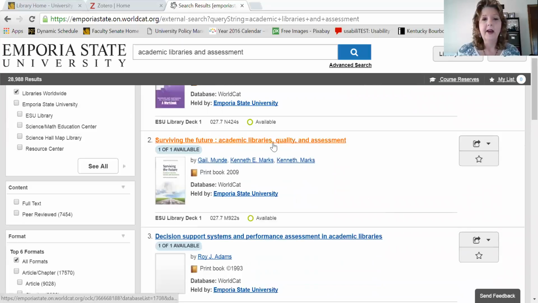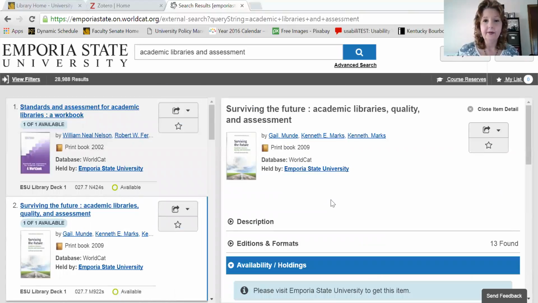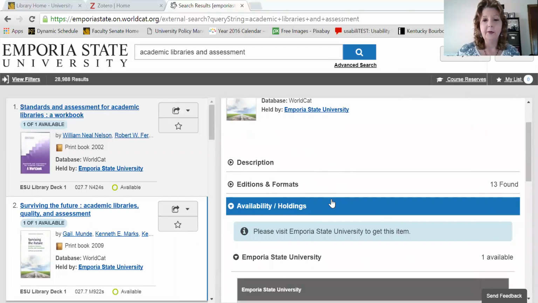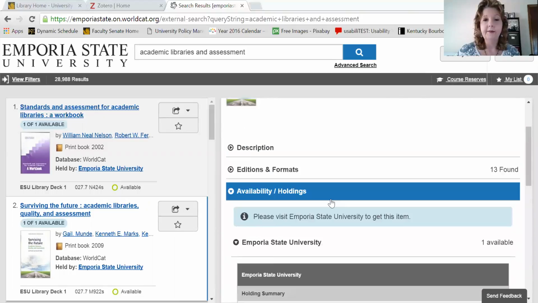Number two, Thrive the Future, Academic Libraries, Quality, and Assessment. Now, you'll notice down here that there are some parts of information that would be really important, especially if I were physically in William Allen White Library. This is located on deck 1 of our library. There's the call number. And of course, the most important part, is it available in our library? We're going to go ahead and click on the complete record or the complete link for this. This tells me a little bit more information about this.